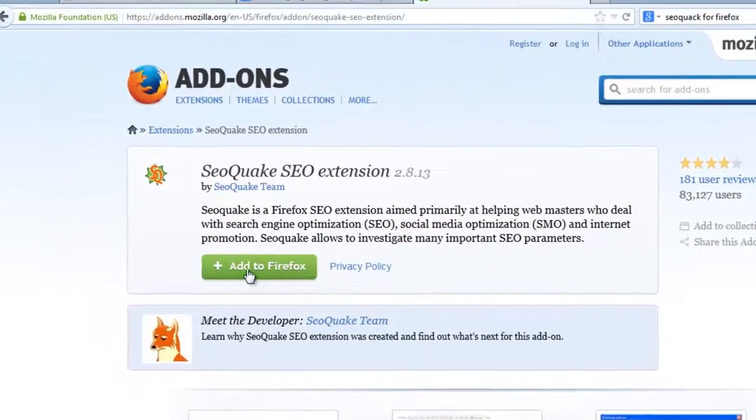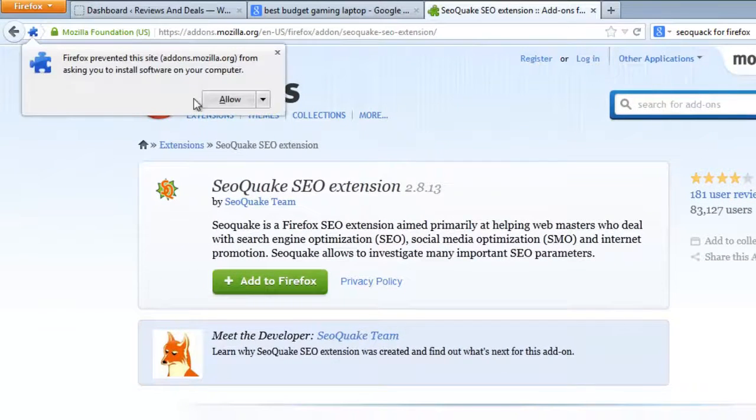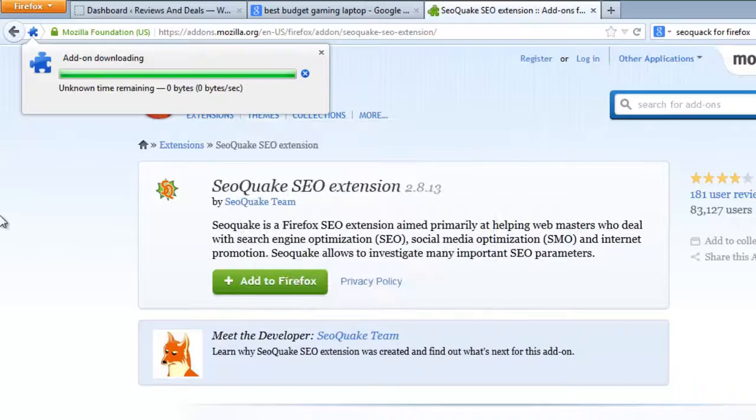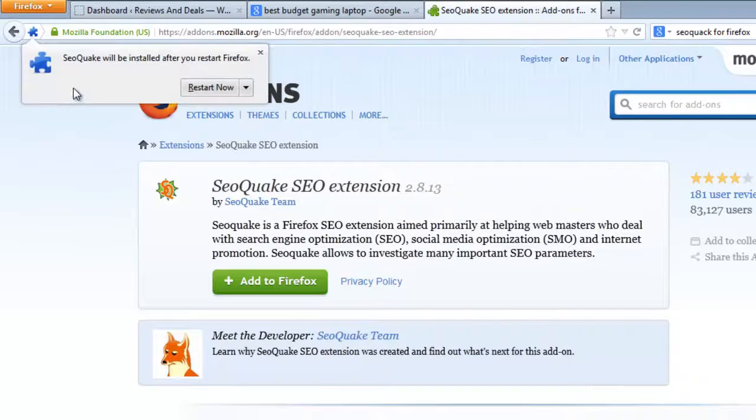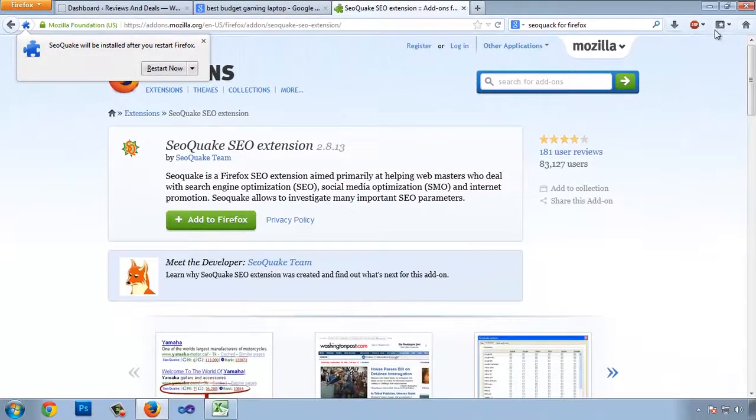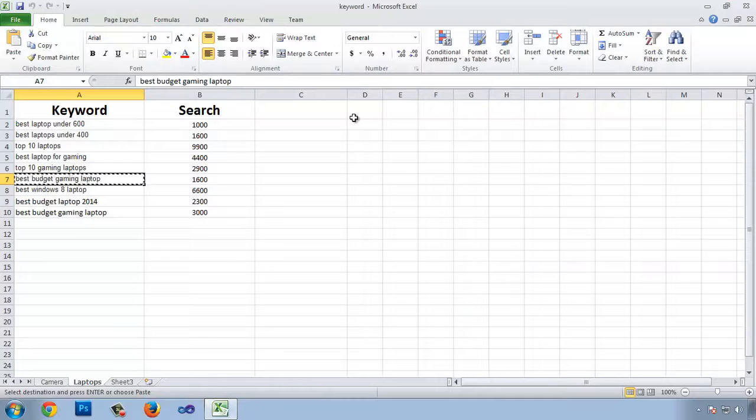And click this green button, Add to Firefox. It will ask you to allow or not allow. Make sure you choose allow and install it. Okay, install now. And Firefox will ask you to restart Firefox in order for the plugin to work. And here, in the right section, you will get an icon like this, Jetpack. Okay, restart.